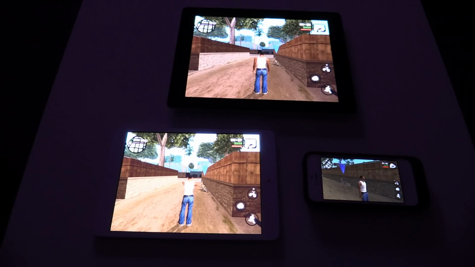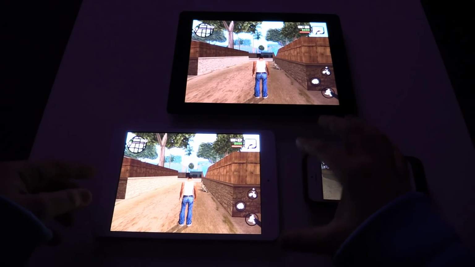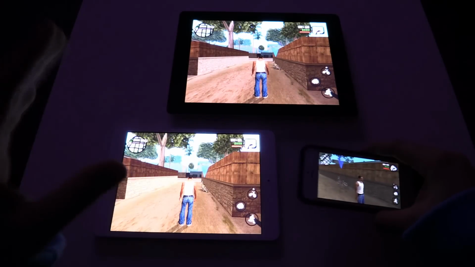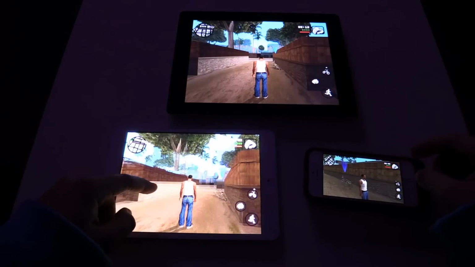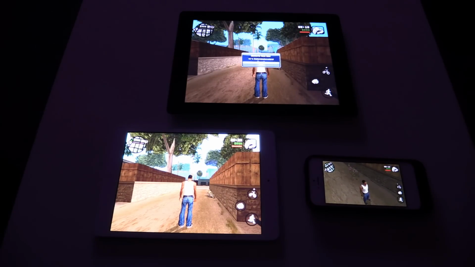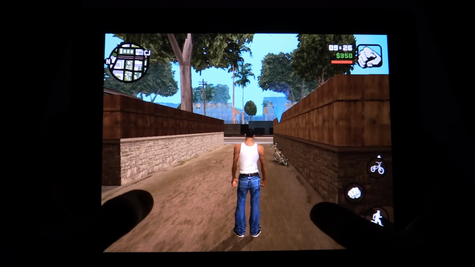GTA San Andreas is out for the iOS system and also Android, and that's why I installed it on my Apple iPad 2, my Apple iPad mini, and also the iPhone 5. And we're going to have a look how this game works on these devices. So let's start. Okay, let's start on the big iPad.